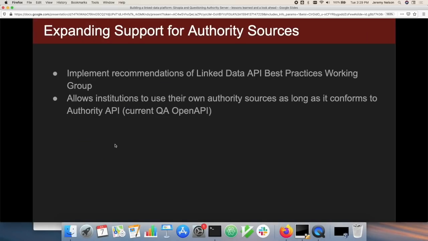Looking ahead, we'll also look at expanding support for other authority sources. Myself and another developer on the Sinopia team are part of Lynette's working group on linked data API best practices for authorities. Our intention is that using the work of this working group, we will provide support for those institutions that wish to use a local authority source, as long as that authority source conforms to this new API. And this will allow institutions that have an authority or source of data that may not have any interest outside of their particular institution to use it within Sinopia.